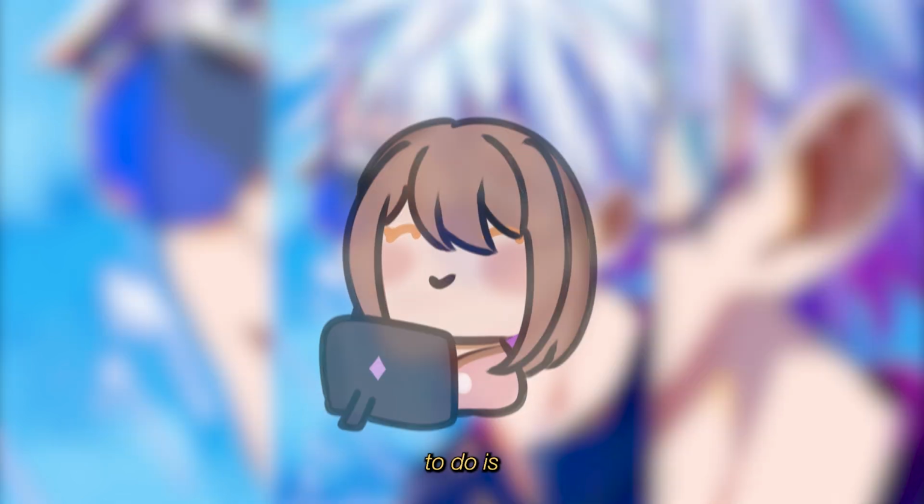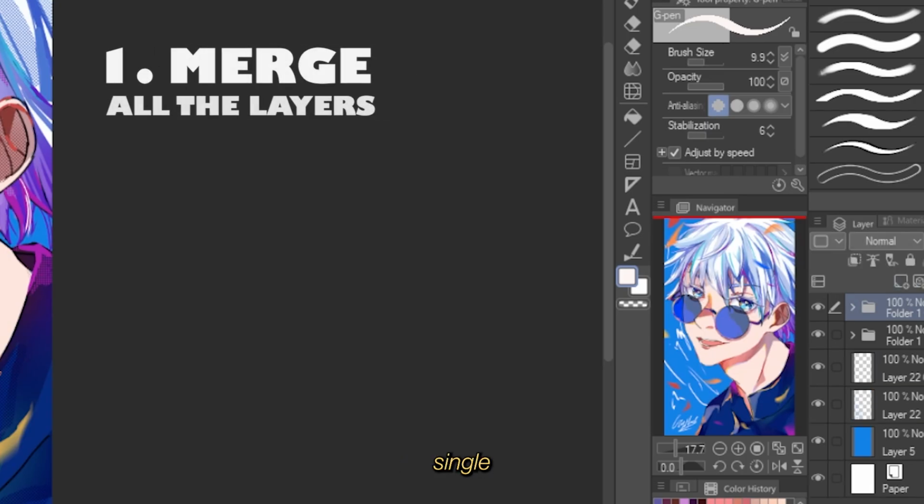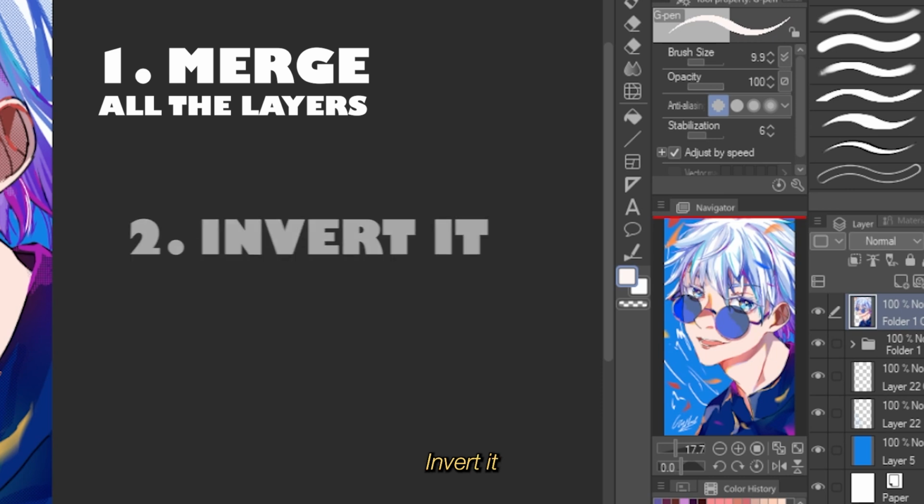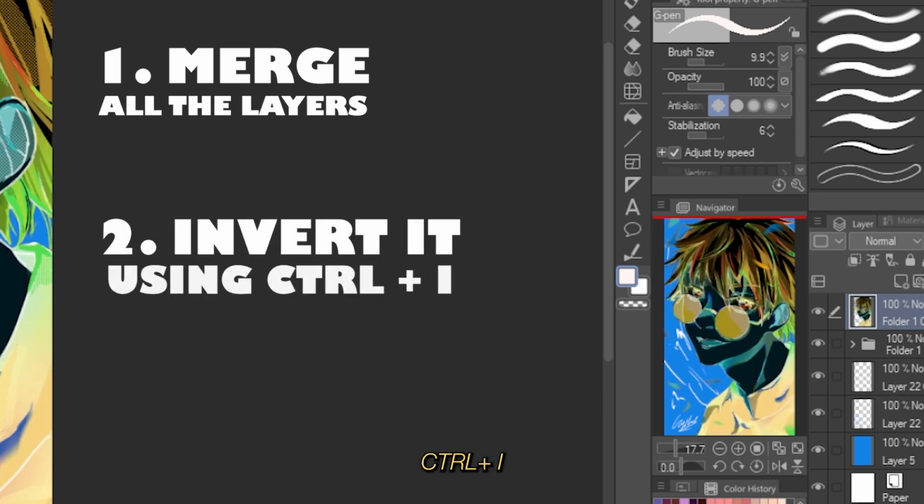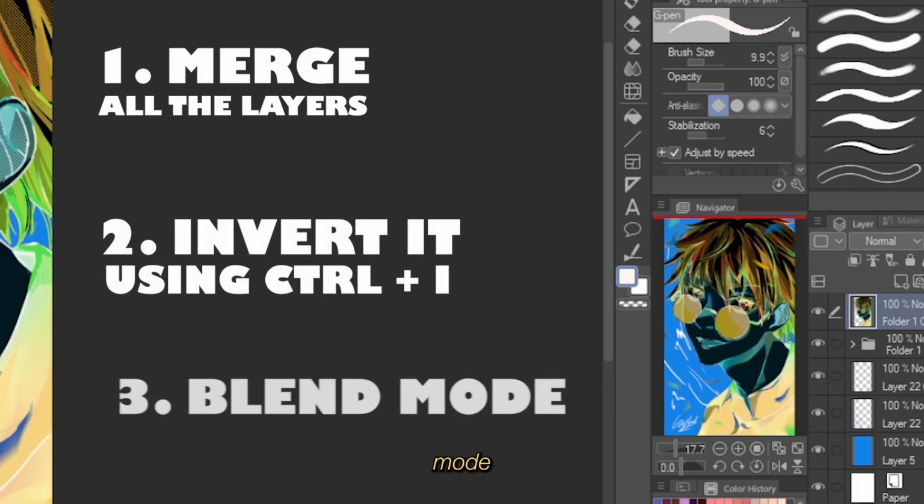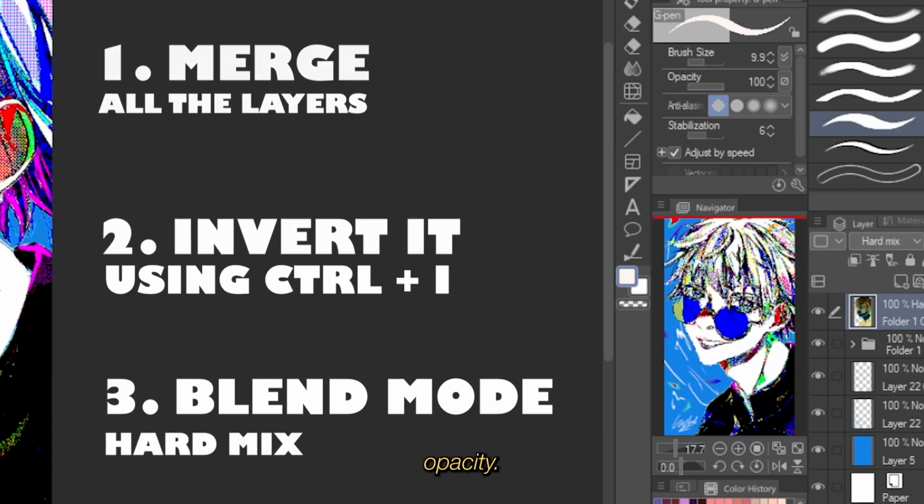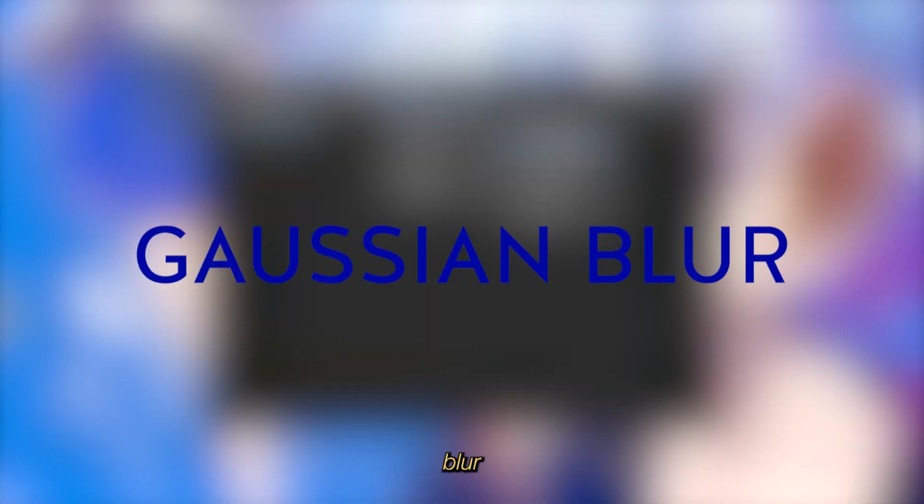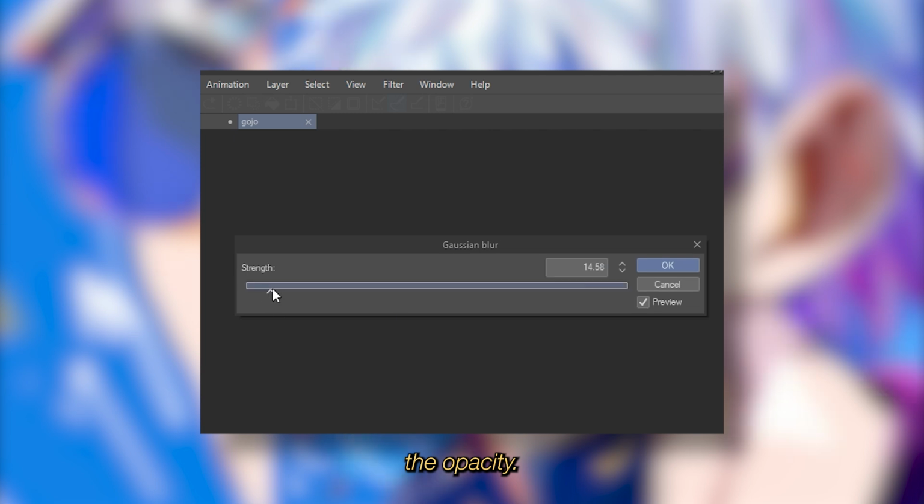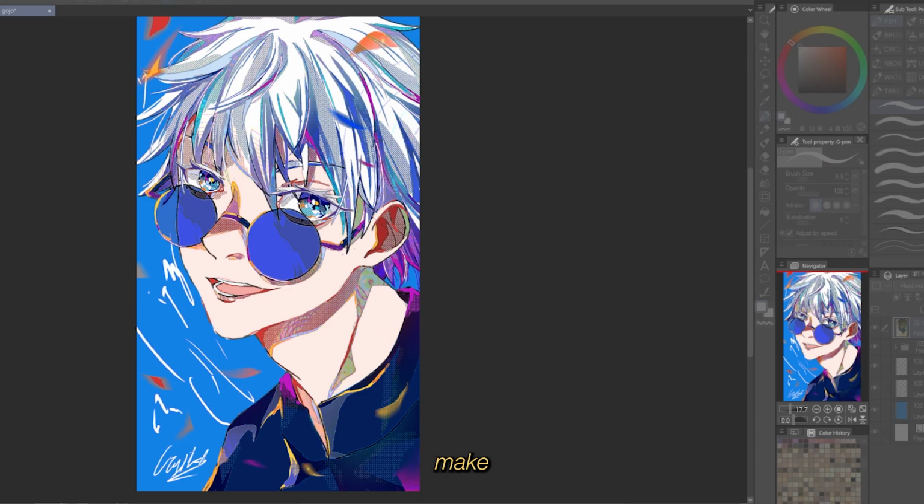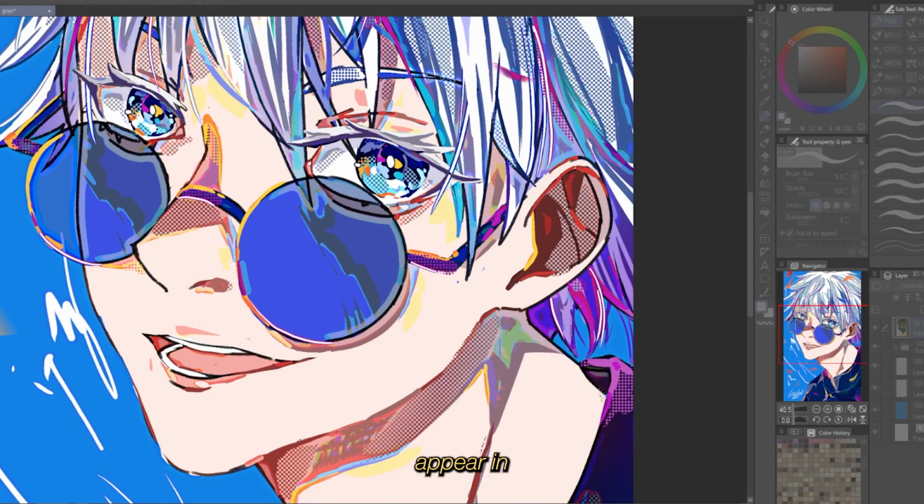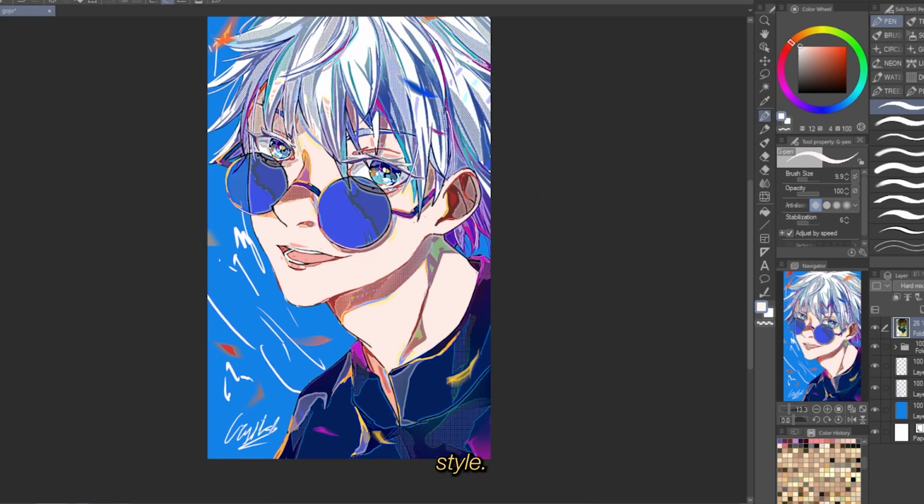The first thing you have to do is merge all the layers into a single layer, invert it using Ctrl+I, and change the blend mode to hard mix and lower the opacity. Add a little bit of Gaussian blur and play with opacity. This set of effects make certain tones appear in the illustration as Mika Pikazo's style.